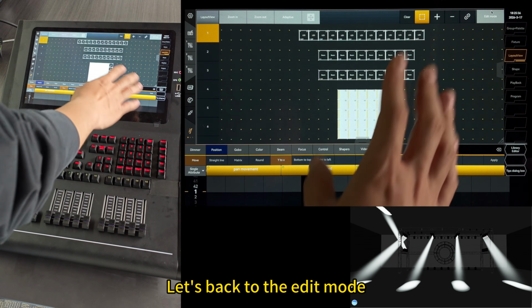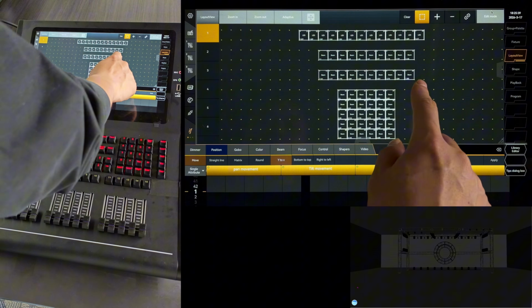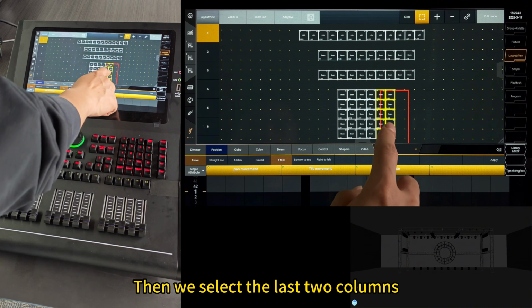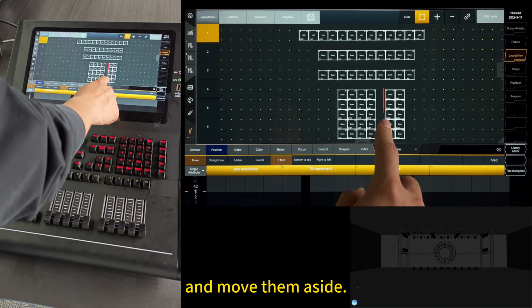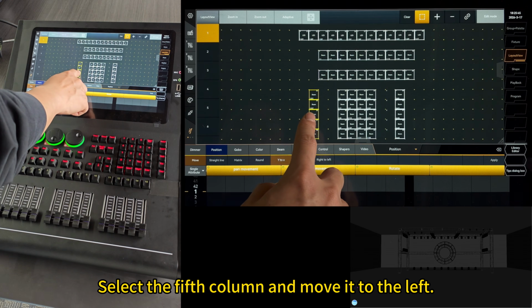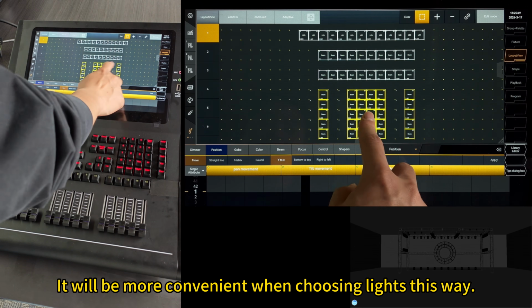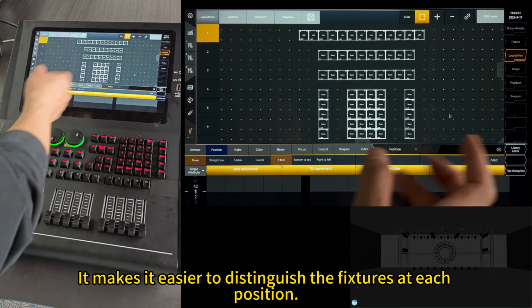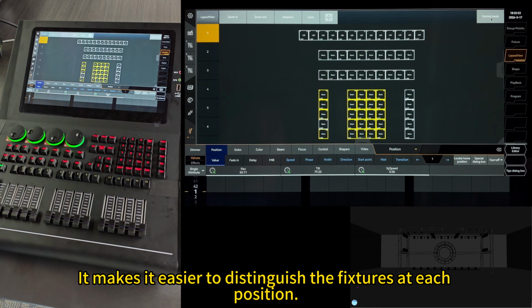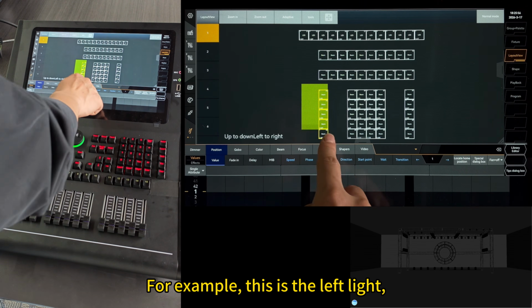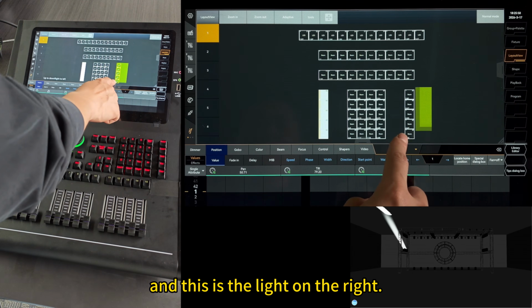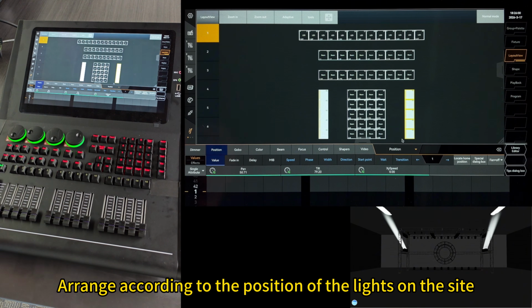Let's go back to the Edit mode. Press Clear button. Then we select the last two columns and move them aside. Select the fifth column and move it to the left. It will be more convenient when choosing lights this way. It makes it easier to distinguish the fixtures at each position. For example, this is the left light and this is the light on the right. Arrange according to the position of the lights on the site.